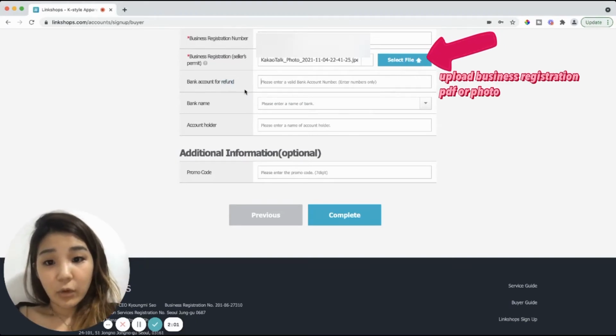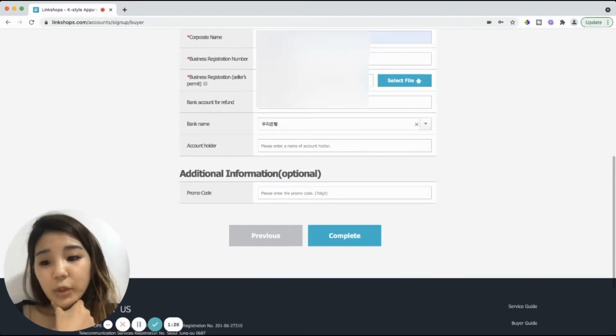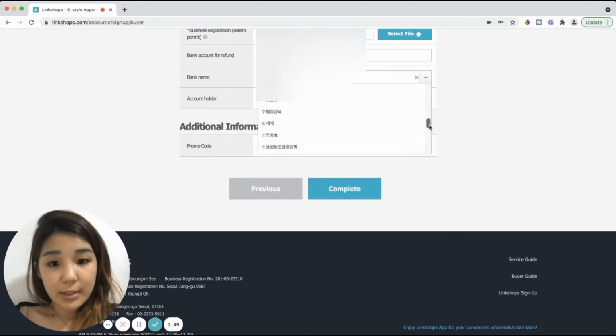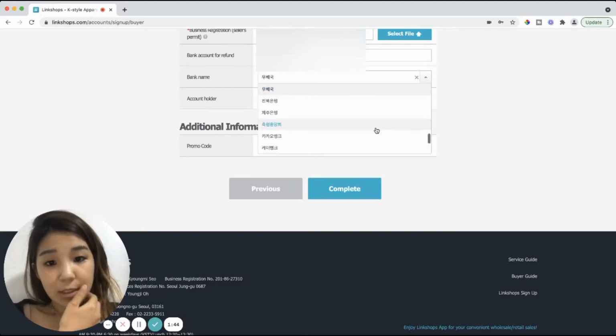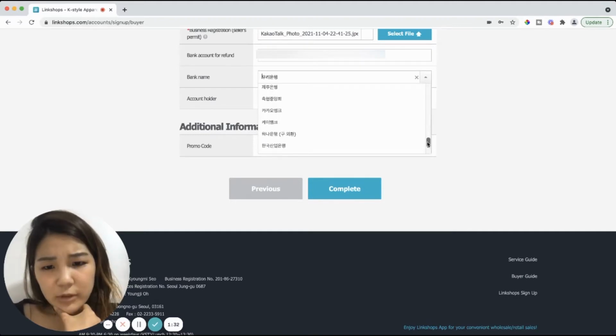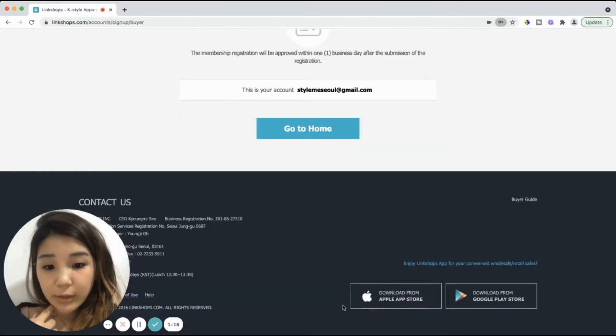Bank account for refund. This is not a required field, so you actually don't have to put this in. This is in the case that they have to send you a refund. They keep your bank account number just in case. That's never happened to me before, but I guess it's happened sometimes. They have Citibank in Hong Kong something. I don't have a promo code, and you hit complete.